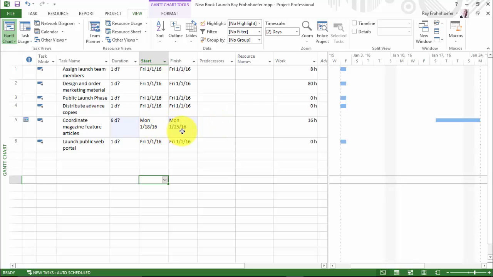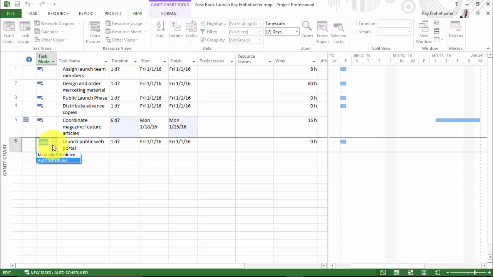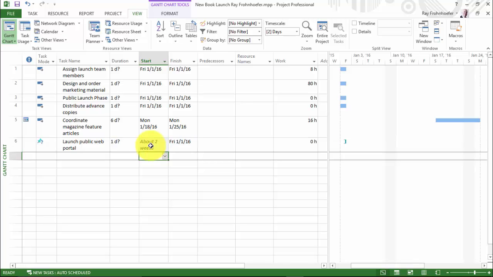On the Launch Public Web Portal task, here's the task mode. I'm going to select Manually Scheduled, and that will allow me to type text in this box, and I'm going to type about 2 weeks before end of launch project. And so now I have a note to myself as to when I should fill in the date.